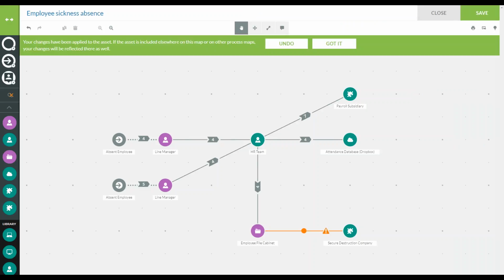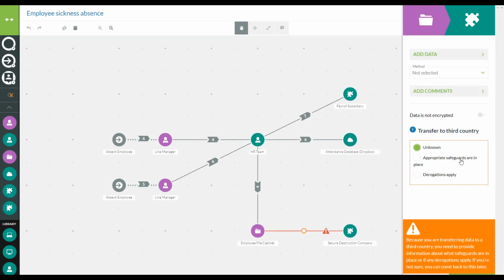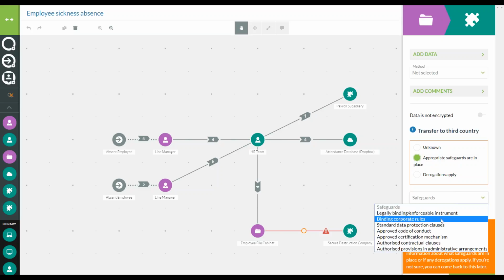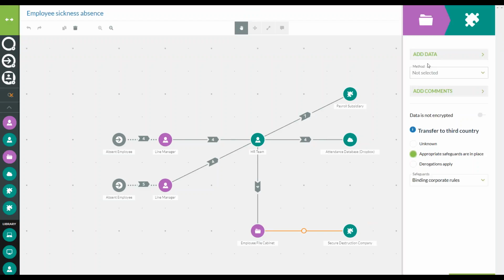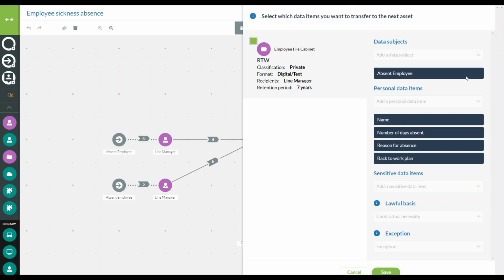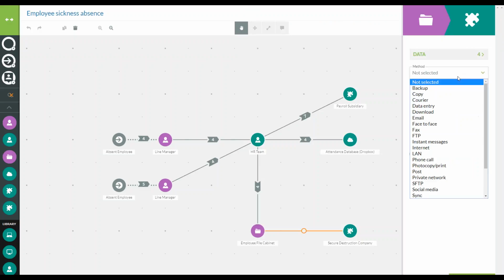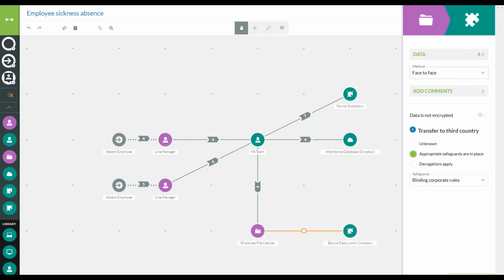So here again, you can see transfer to a third country. So of course, in real life terms, it probably wouldn't be in our secured structuring company, but just so you can see how that prompts you and you can see the different features, I've just placed that. Like so. So once you've created your map and you've gone through and done everything, you would then select, or have a look at your report.